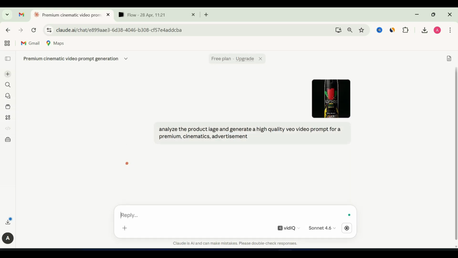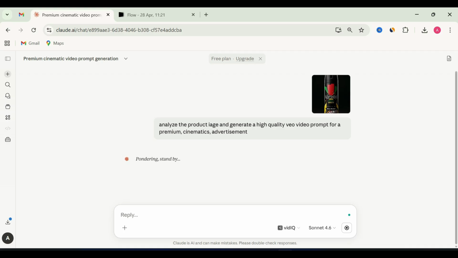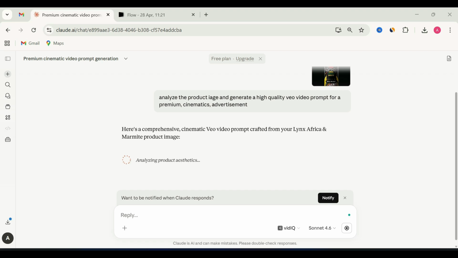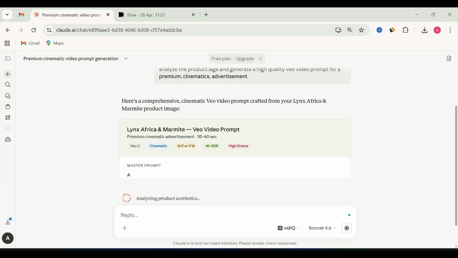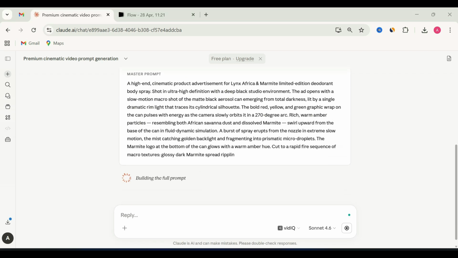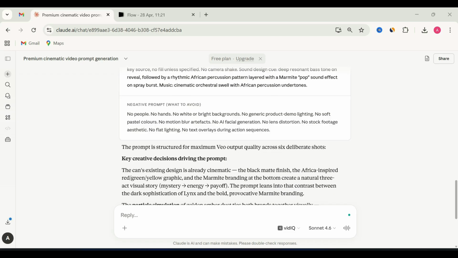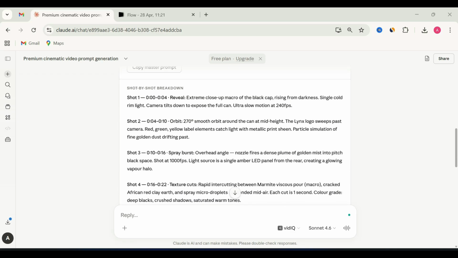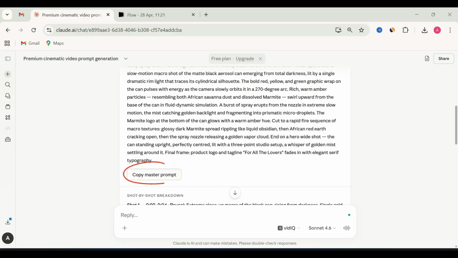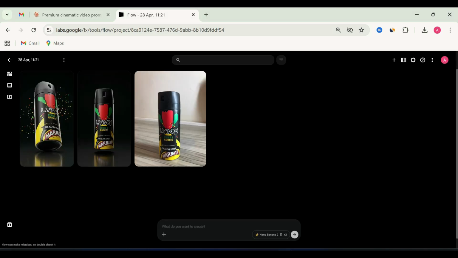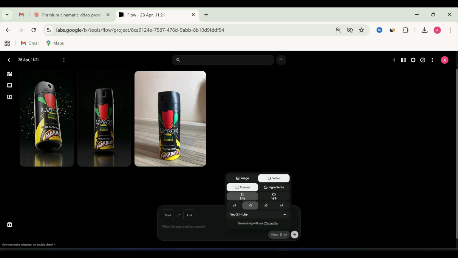Then click send. It will give you a powerful prompt for the product video, which we can use in the tool Flow. Simply copy the prompt, go back in the Flow, and here click on Nano Banana 2. Then select the video tab, and here you can choose the ratio as your desired product video.